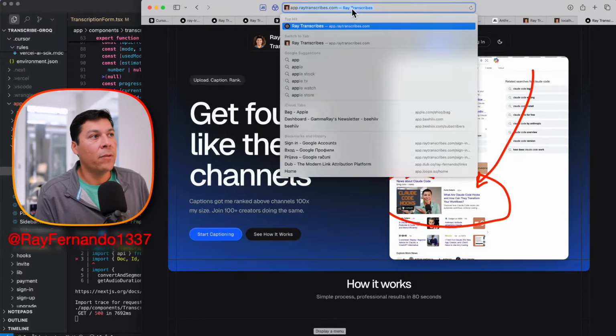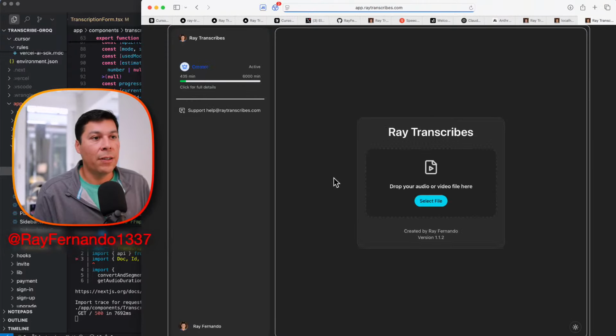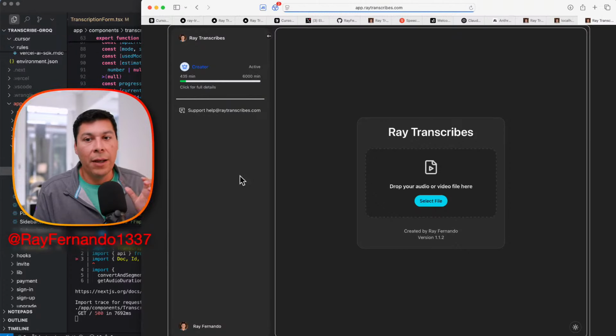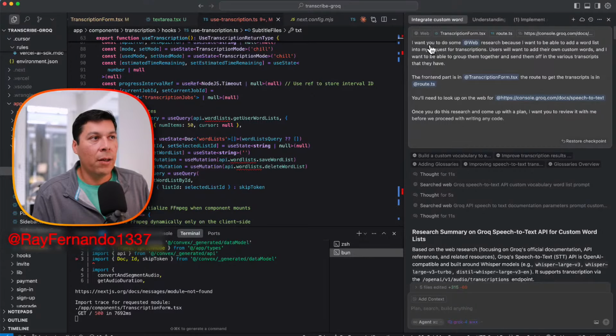And so the next step that we wanted to do was to see if we can update my Ray Transcribes app and add a feature called a word list. That way, whenever you have certain words that you say all the time, the transcription will be able to pick those up and include them into our build and so forth. And on that journey, we had to basically just tell it to use the web to do some research.